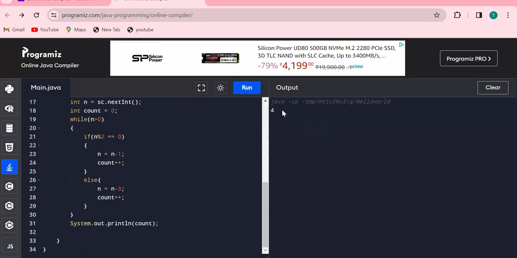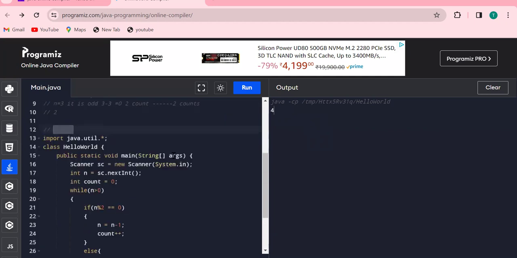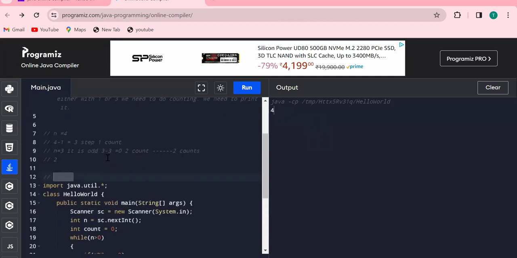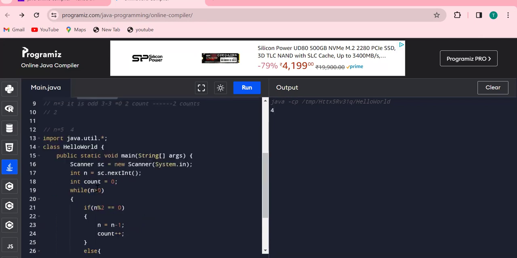So we'll give 4 only. If we give 4, how many counts will we get? 2 counts, right? If we give 4, we will get 2 counts. First, it's an even number, so it will subtract 1 from 4 and 1 count will be incremented. So it's 4, an even number, right? So we will subtract 4 minus 1, 3, and the count will be incremented.